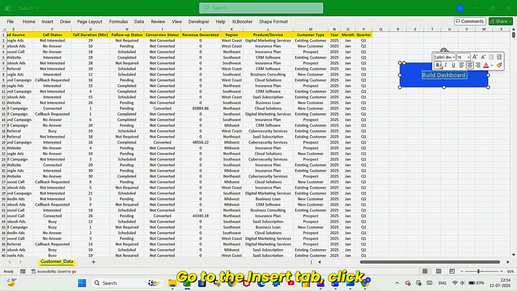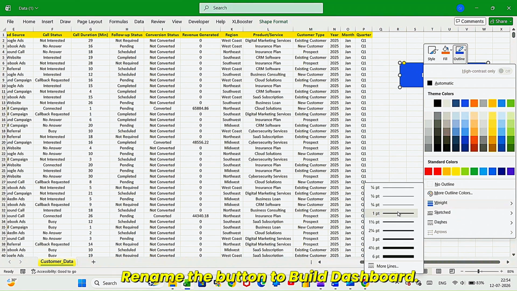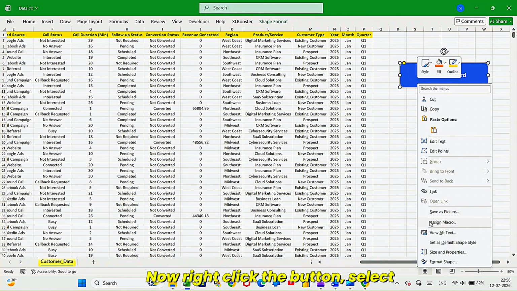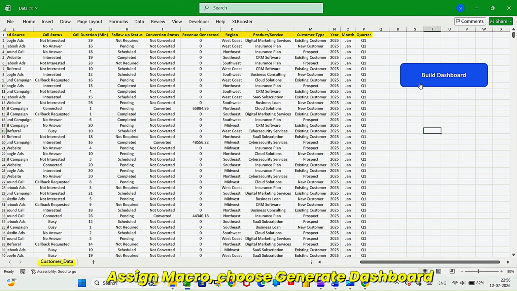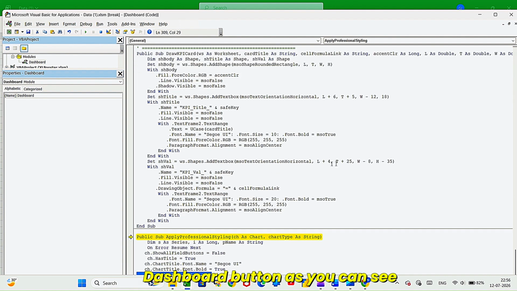Next, let's create a button. Go to the Insert tab, click Shapes and select the rounded rectangle. Rename the button to Build Dashboard. Now right-click the button, select Assign Macro, choose Generate Dashboard and click OK. Click the Build Dashboard button.